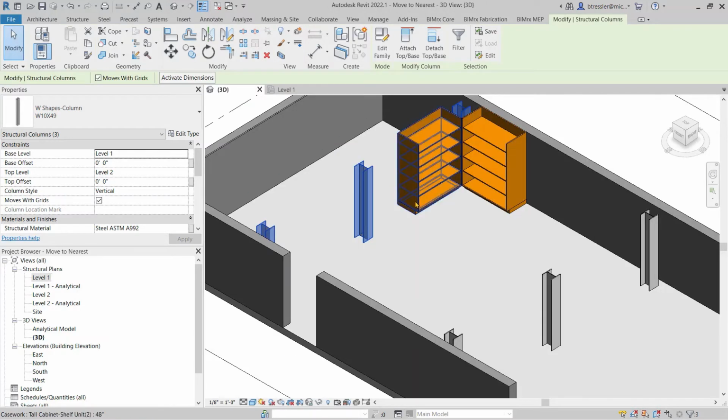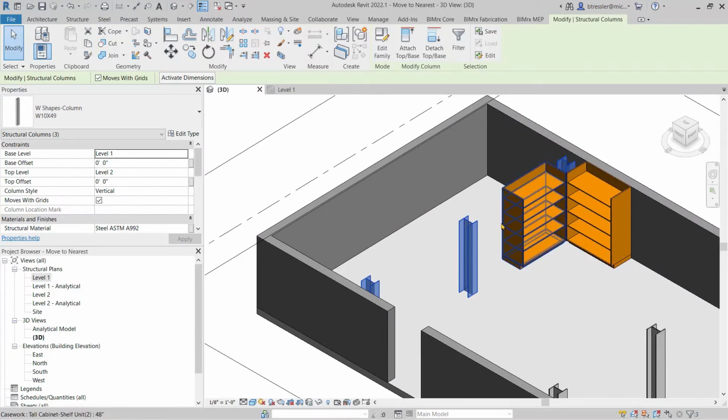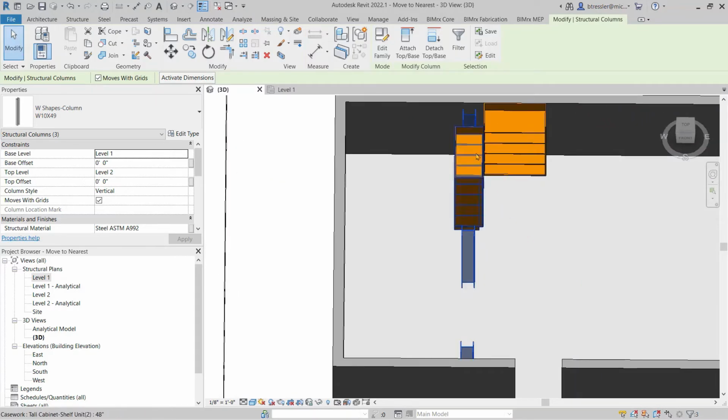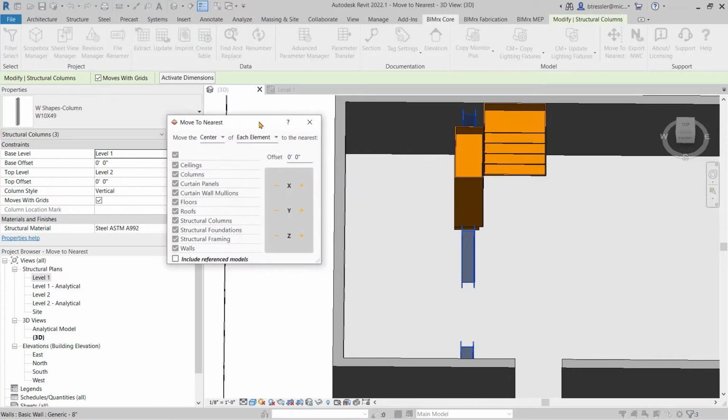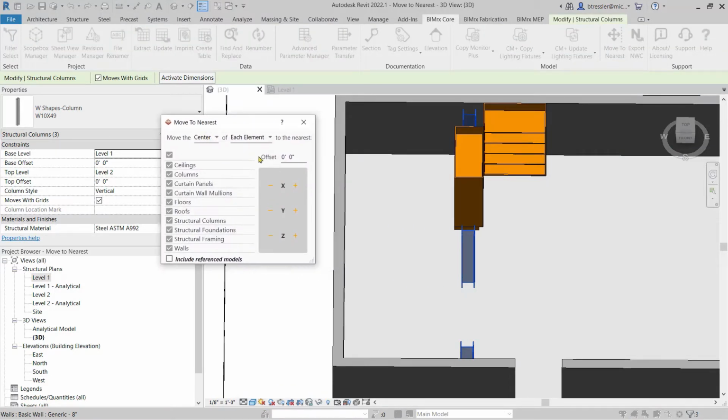This feature now requires us to navigate to a 3D view. Once in a 3D view, select the BIMrx Core tab, and then the Move to Nearest feature. In the first pull-down, choose to move the center, edge of bounding box, or insertion point of the selected elements. In this example, we will use the bounding box to ensure that the edge of the columns are aligned appropriately.